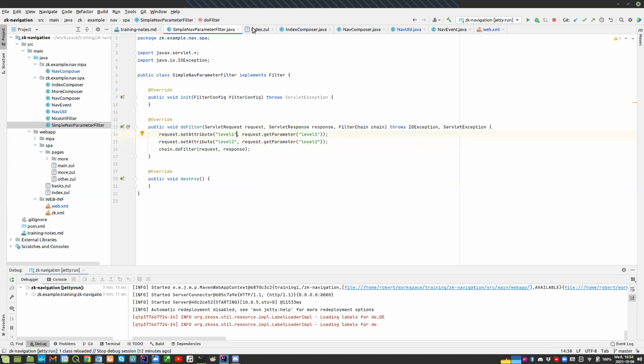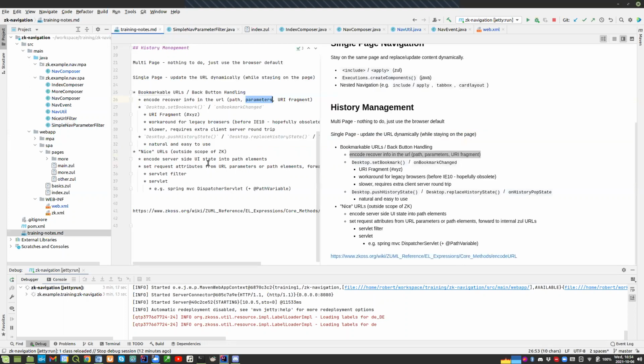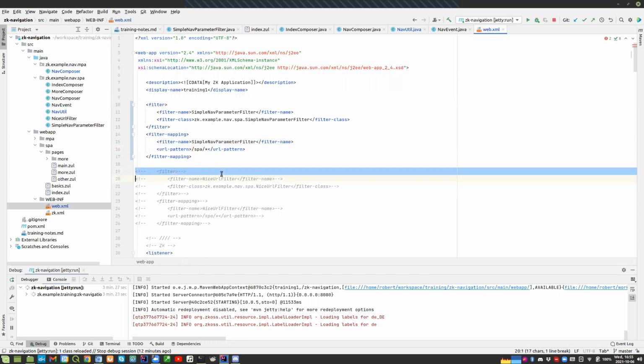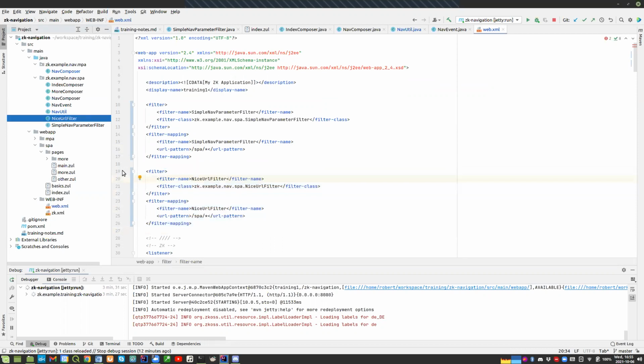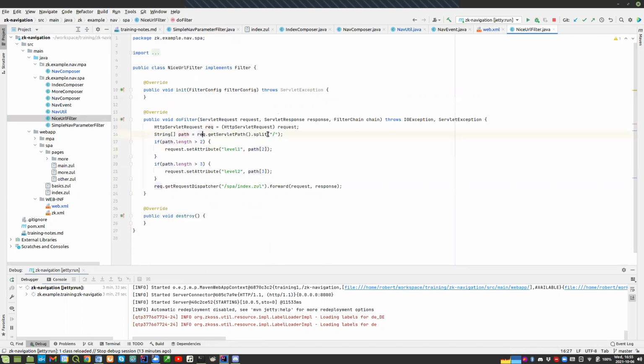Okay, because I saw the time is already progressing. As always, we go to and also enable the nice URL filter. So we have the full features in place. Now, because you want to do the same thing with nice URLs. Nice URL, what it does is it's splitting the URL by slash, and based on the position of the URL, it's setting the same kind of request attributes.